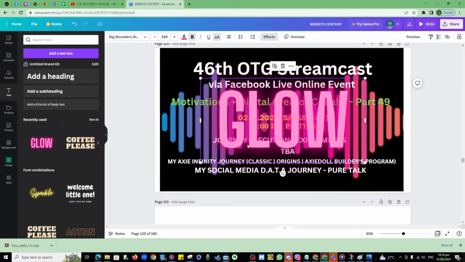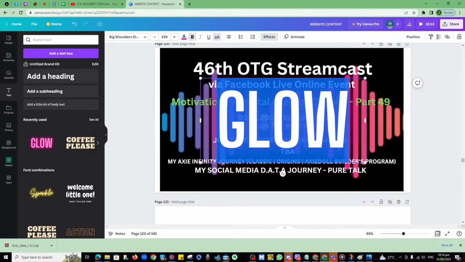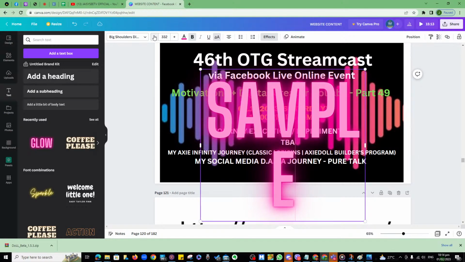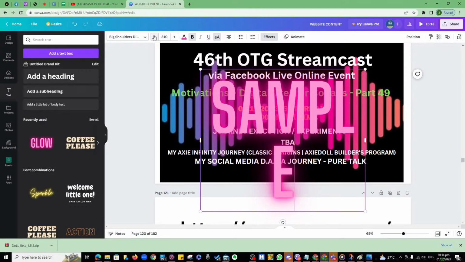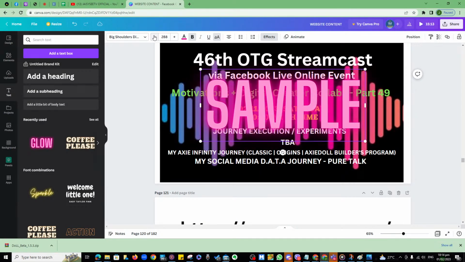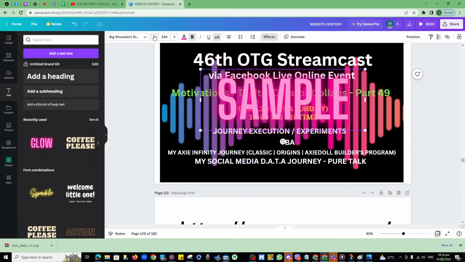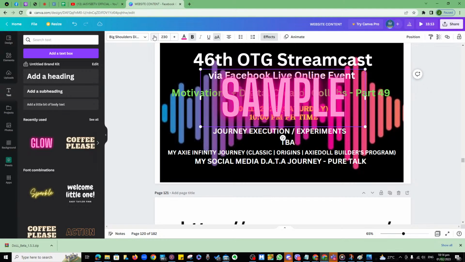You can just modify that. Click on that. Like for example, sample. And then you can resize the font. So you can try to make it smaller so that it will fit the screen. So there's a menu on top or somewhere on the upper part that you can use to make the letters small or make the font small.